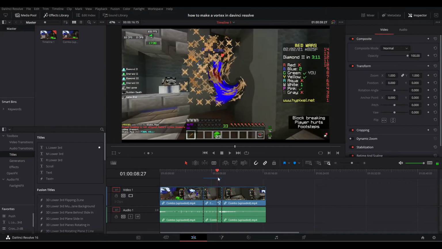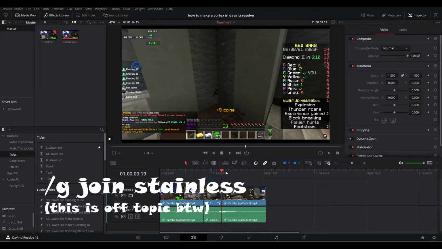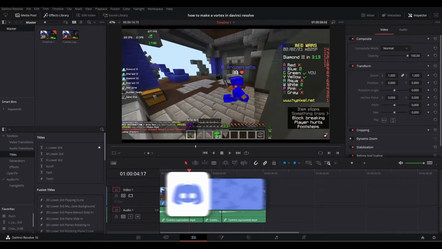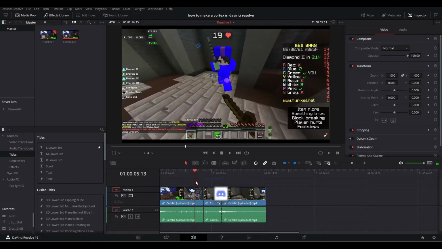If you're wondering how I got so many coins from guild level, sometimes I get 32. Just do G/G join stainless. It's one of the best guilds ever. Not a lot of people know about it.